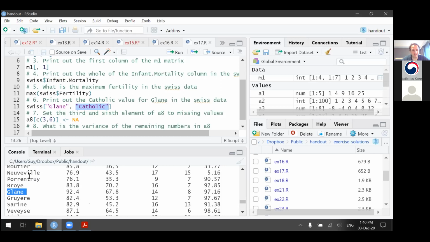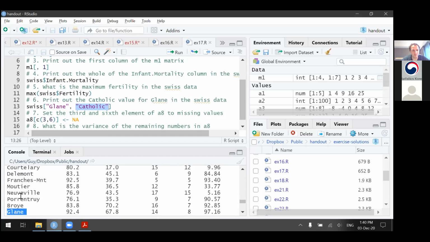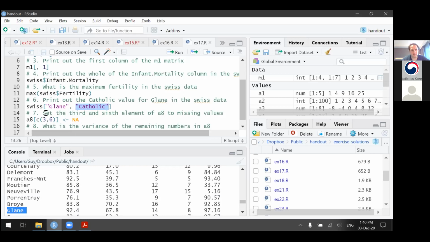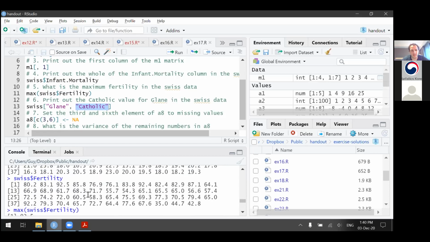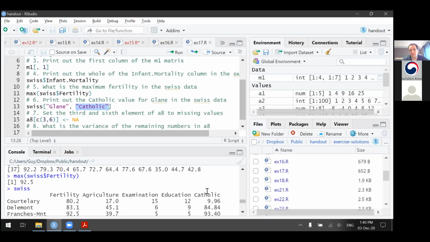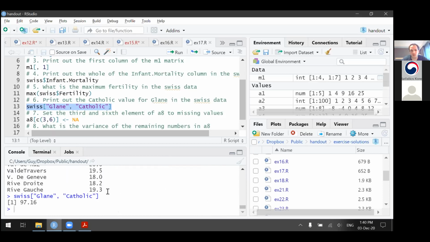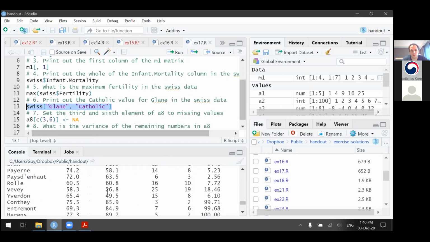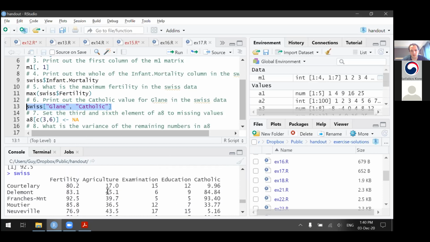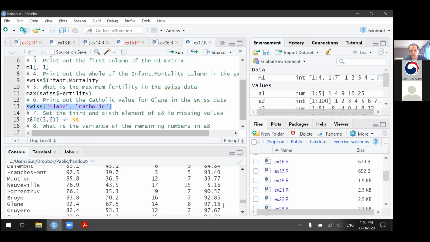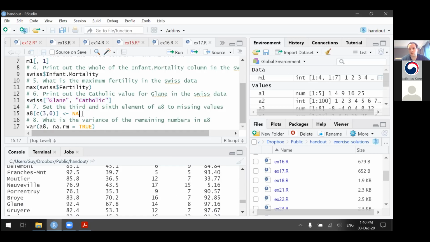So here we could try and count: this is 1, 2, 3, 4, 5, 6, 7, the 8th value. So we could say 8. We say Swiss square brackets 8, comma Catholic, which is 1, 2, 3, 4, 5. And then we could get the value out that way, or we can use the column names and save ourselves looking up the particular value. So here we get the 97.16, which is, where is that back here? 97.16. So it's this value here, right? So we can use the names when we're working with data frames.